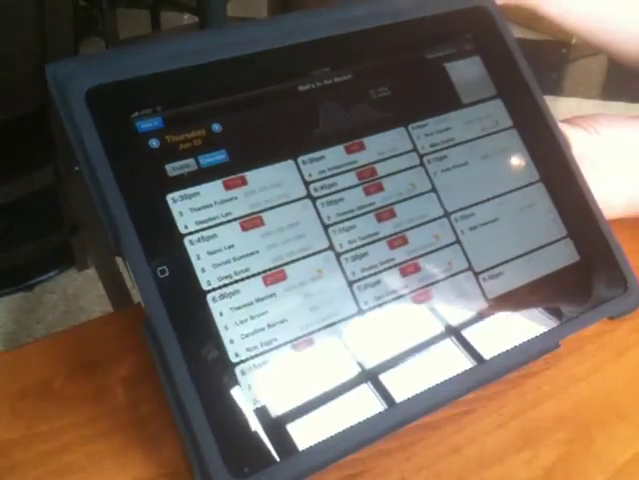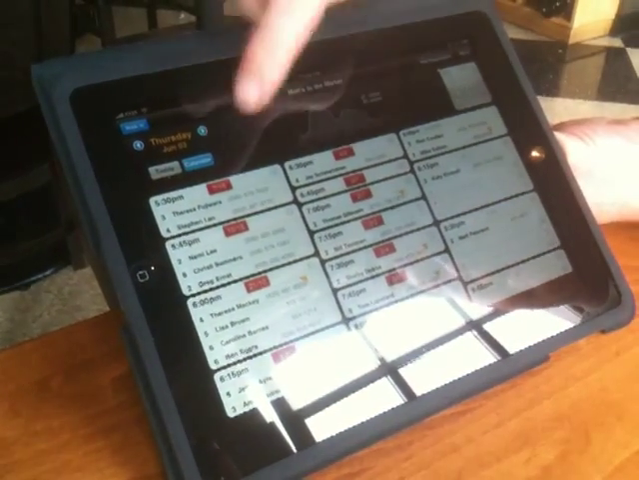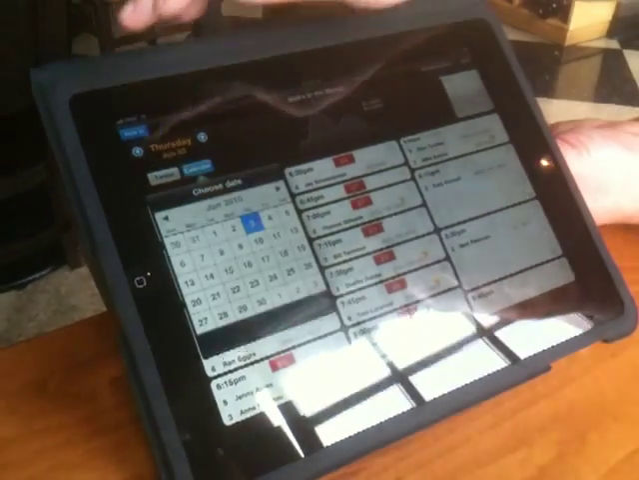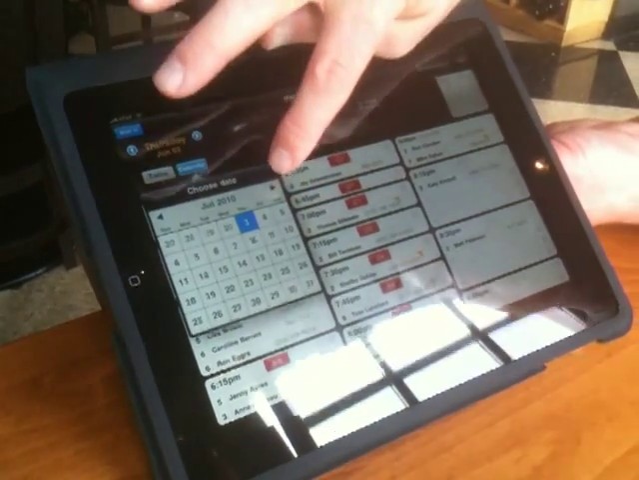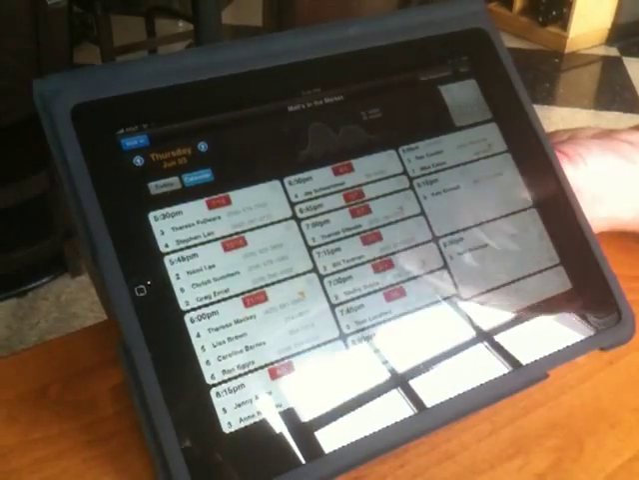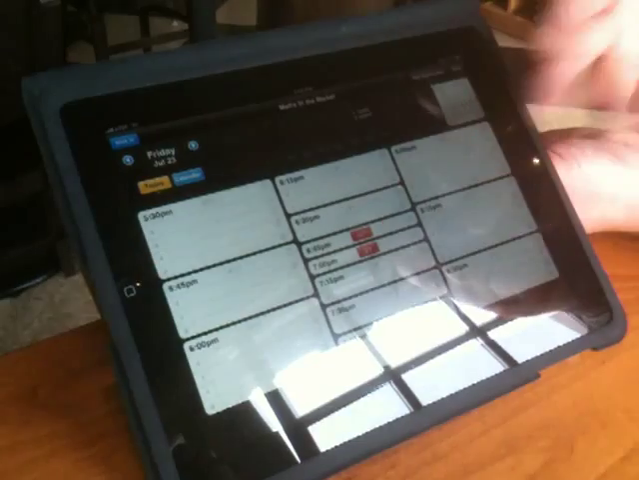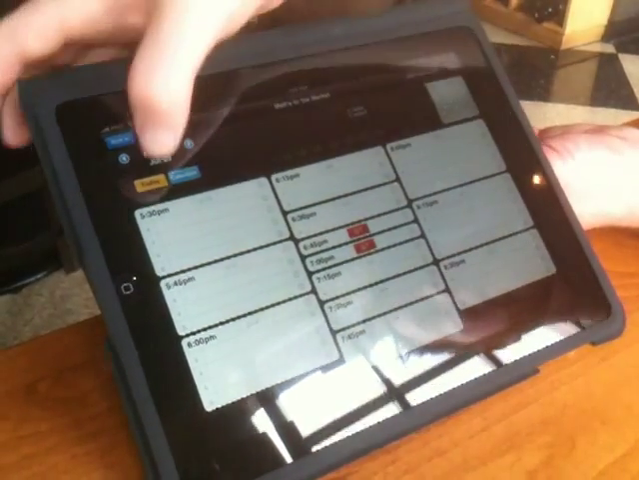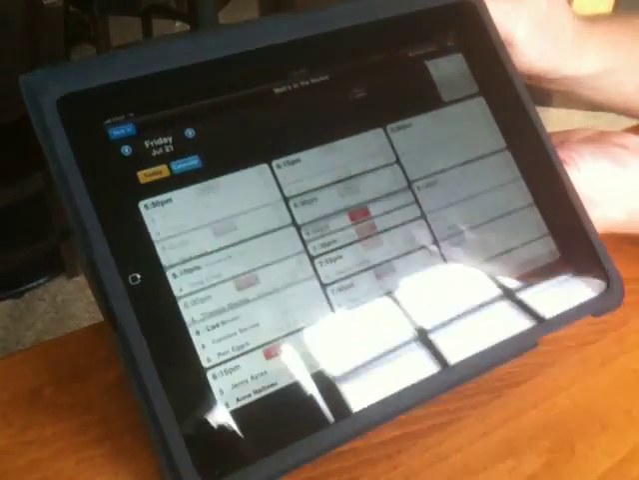So another cool thing about it is that we have the calendar. If somebody calls up and needs to go to a different day, we can go to any day that we want in the future and just push that day, and the screen will pop up for all of our reservations that are available. So we'll go back to today.